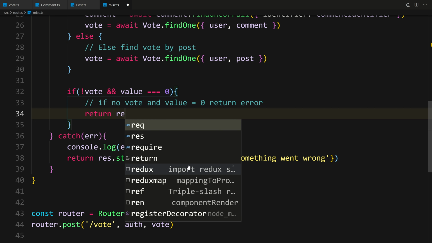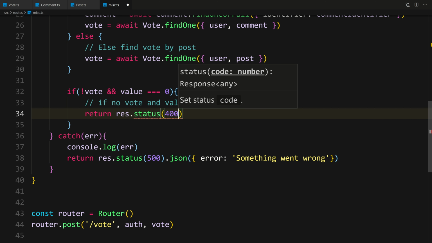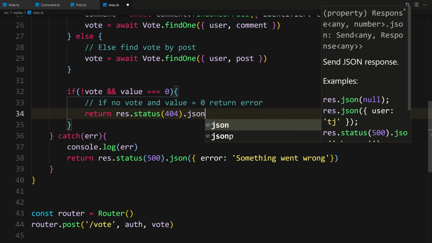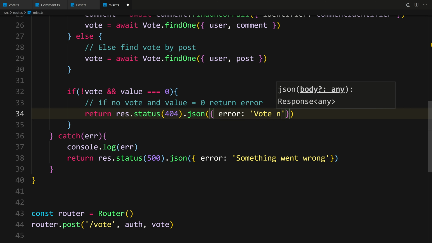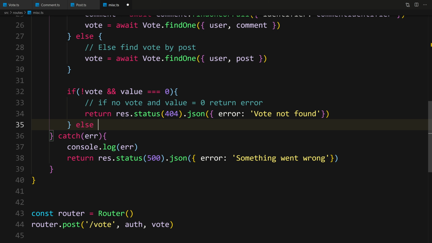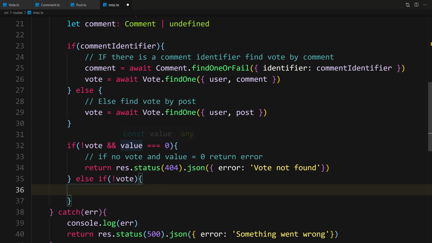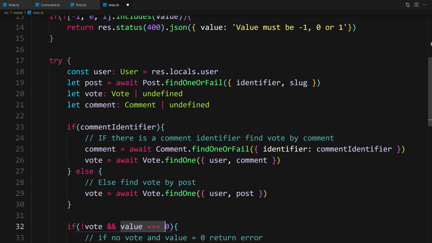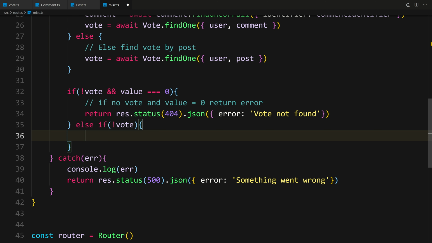So here we'll say return res.status 404.json, and here we'll say error, and we'll say vote not found. Here we'll say else if not vote. So now if we say else if not vote, that means the value is not 0, and it has to be either -1 or 1 because of this check here. But there is no vote. So here we need to create a new vote with that value that was given.